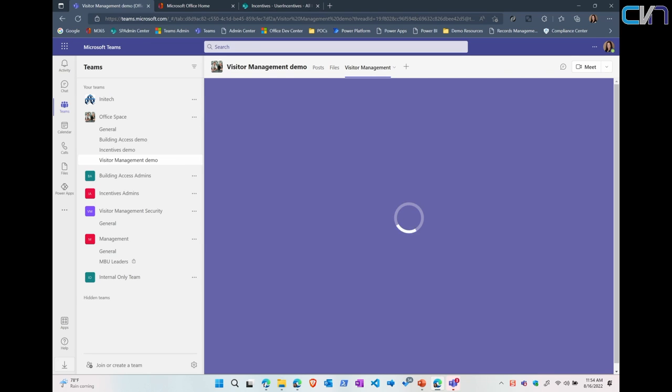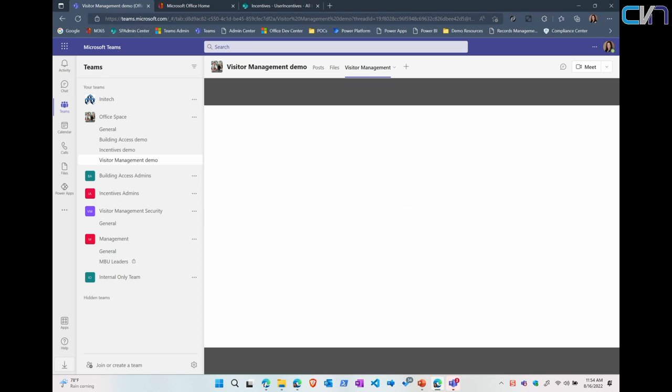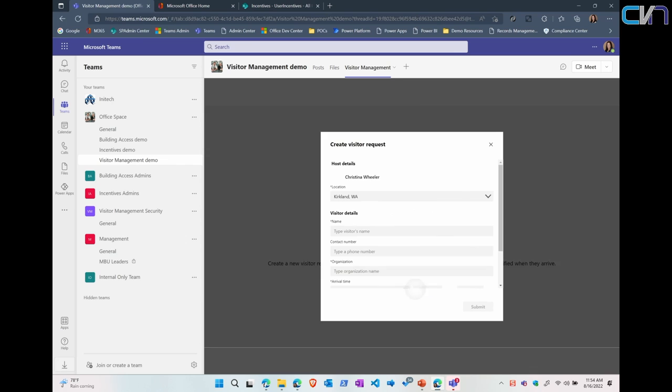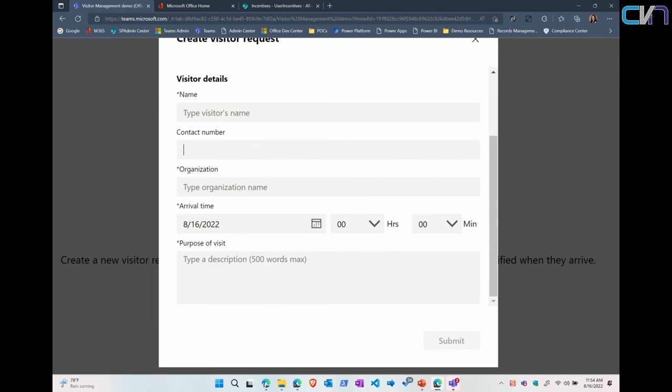Yeah, like a hot desking app. So here's an example, and you can customize this. Now, I used to work for Canvas based in Kirkland. I can choose my location, the visitor, I can't zoom, oh, there we go. Contact number, organization, stuff like that. But you can also reserve a desk, or say I want to reserve this space for this time and so on. So this is something that people are starting to deploy, adopt, and use within the org.